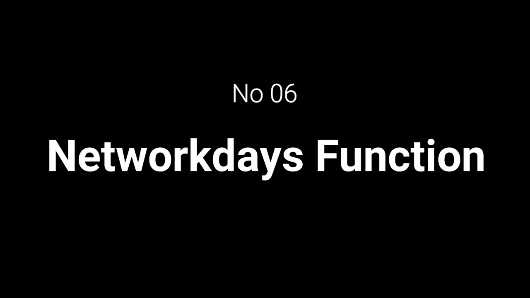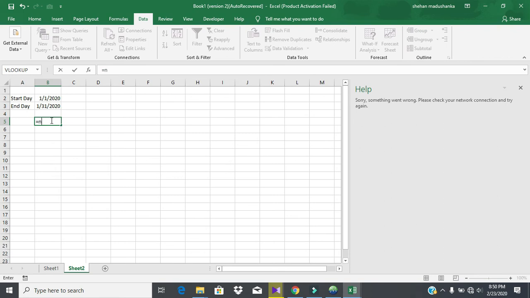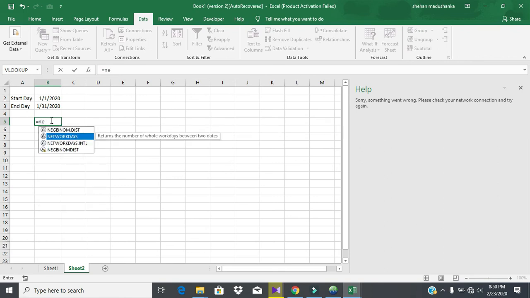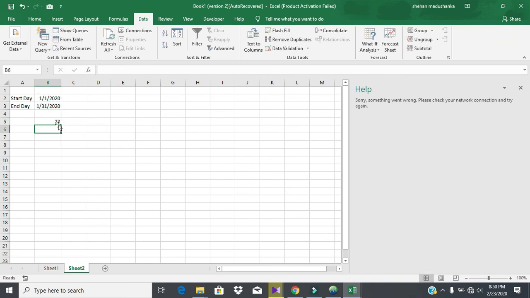Number 6, NETWORKDAYS function. This function shows the number of working days between two periods. Type here equal NETWORKDAYS, then enter the start date, comma, then enter the end date. Now you can see 23 working days between the start date and end date.